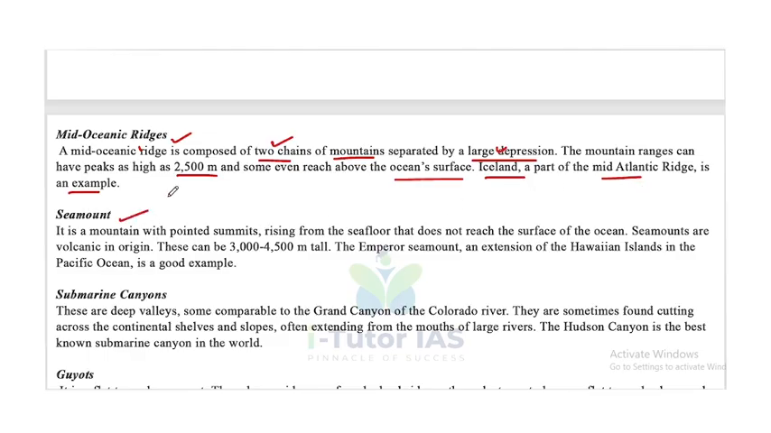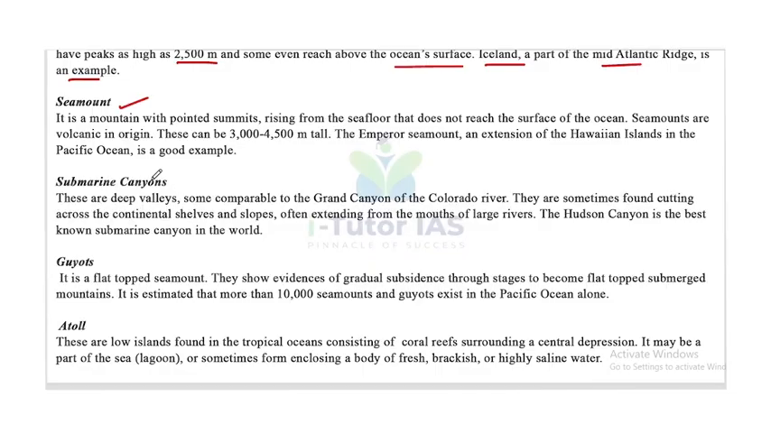Now, seamount. What is a seamount? It is a mountain with pointed summits rising from the seafloor that does not reach the surface of the ocean. Seamounts are volcanic in origin. These can be 3000 to 4500 meters tall. The Emperor Seamount, an extension of the Hawaiian Islands in the Pacific Ocean, is a good example.